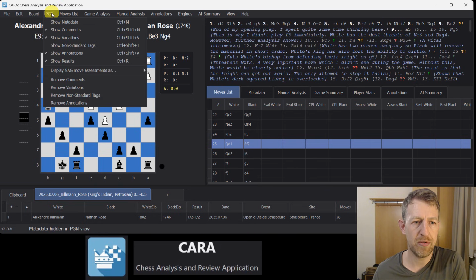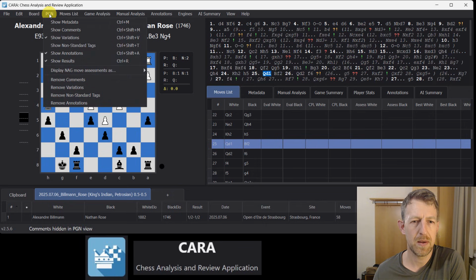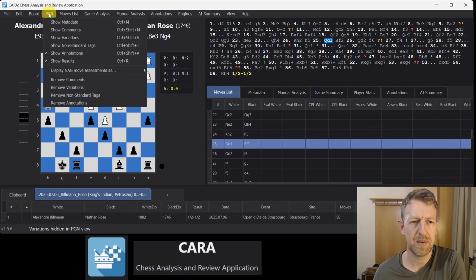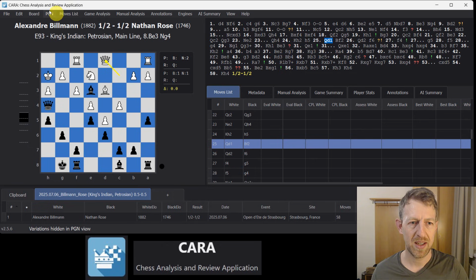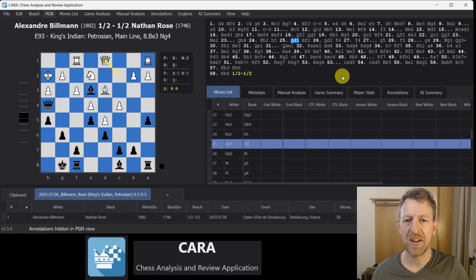We can remove the comments, the variations, the annotations. So that's the things like question marks, exclamation marks to signify bad and good moves. And you could also remove the result if you wanted to. Okay, so now you've got this view purely of the moves played in the game with nothing else. You can also add them back.